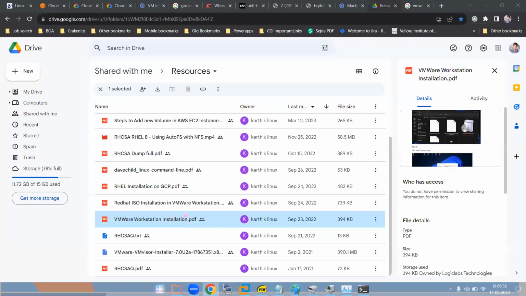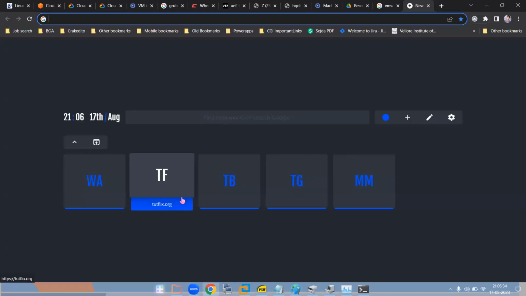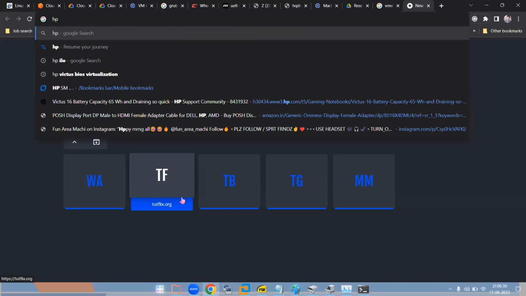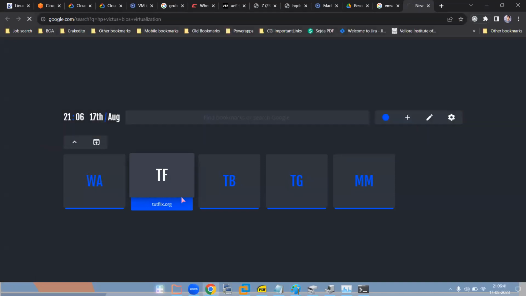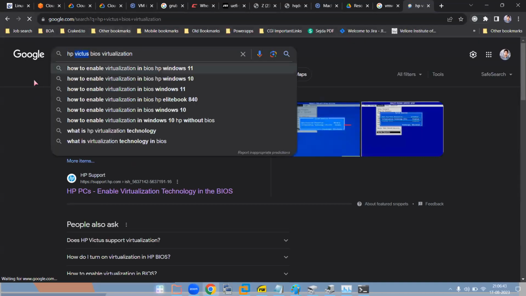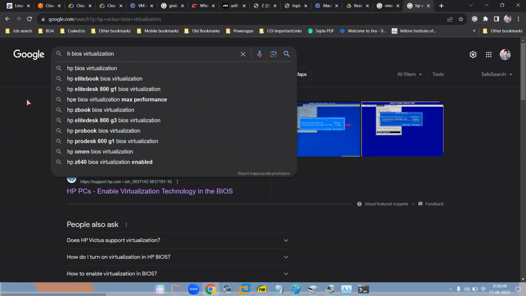So how do you boot to the BIOS for your laptop? For that, you just Google it. For example, HP BIOS screen, or in my case, you just give your laptop name, or any laptop vendor name, depending on your machine.